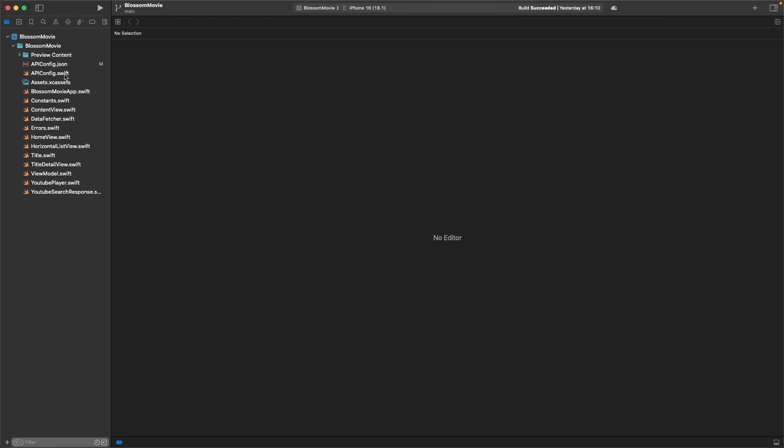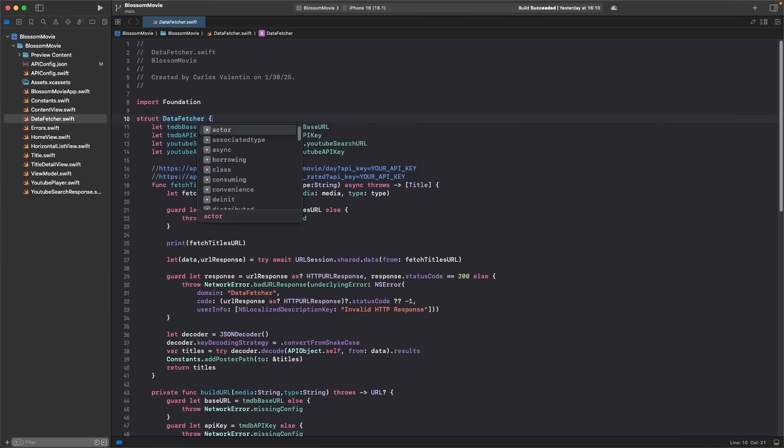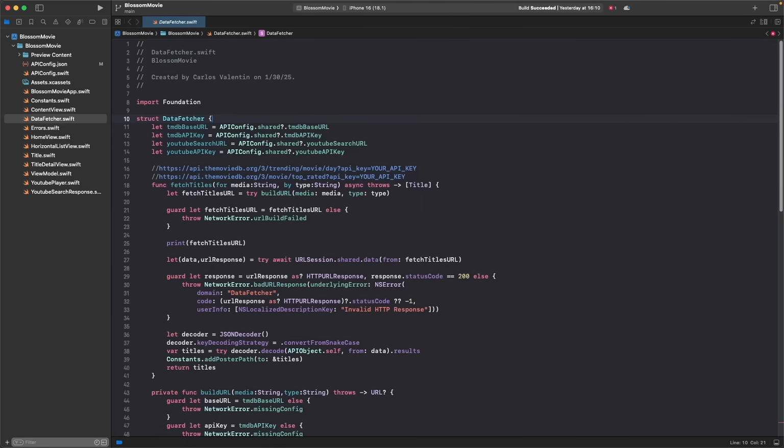We can open Data Fetcher to start. Parsing the response in our fetch titles function starts from let data, URL response till var titles. This code will be similar to parsing the YouTube response, the only difference being what object we return. We could just copy and paste the code down to our fetch video ID function. However, this is the perfect moment to introduce Swift generics. This can also be good code for later projects.